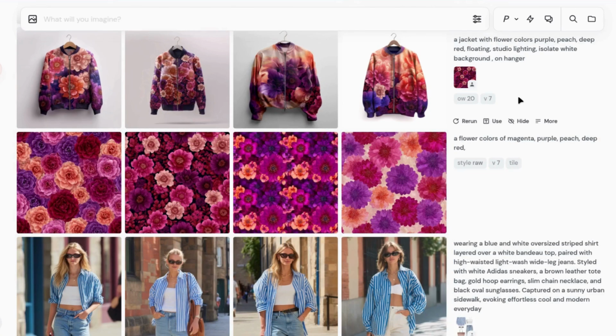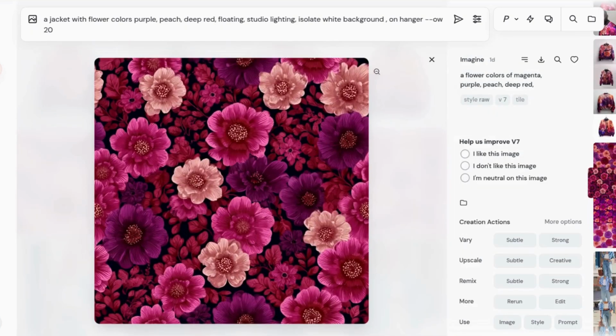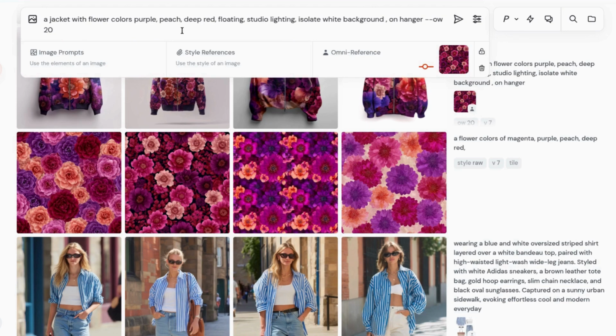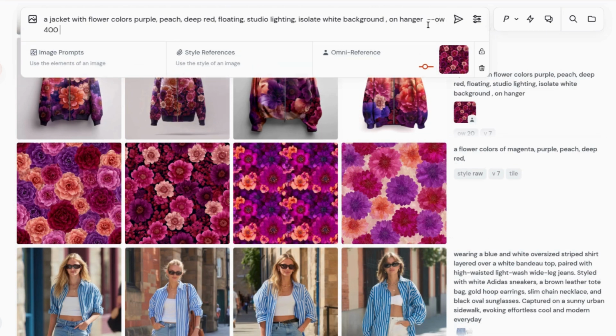Okay, let's use that Omni-Weight control properly for pattern transfer. I went back to my jacket on hanger prompt, added the original tile image's URL with --oref, but this time, I significantly increased the Omni-Weight value. I tried a much higher value, let's say 400.